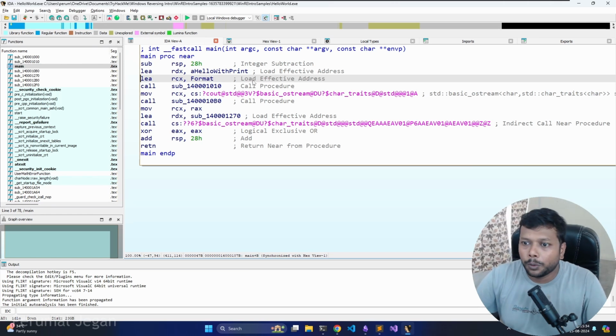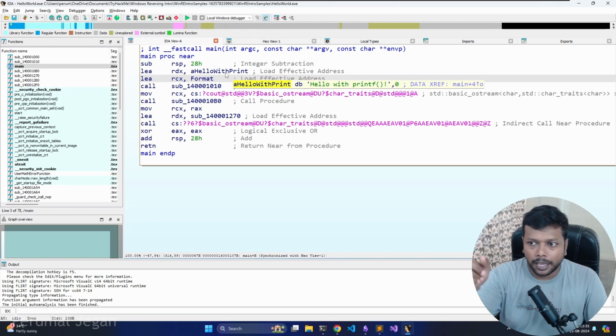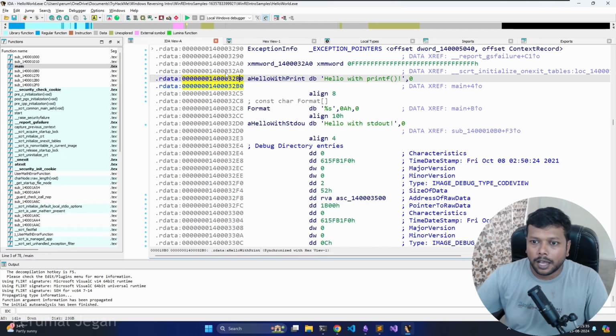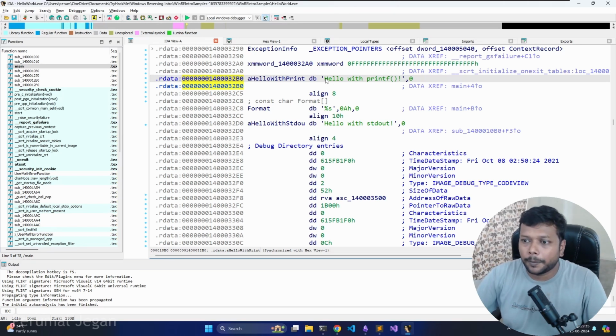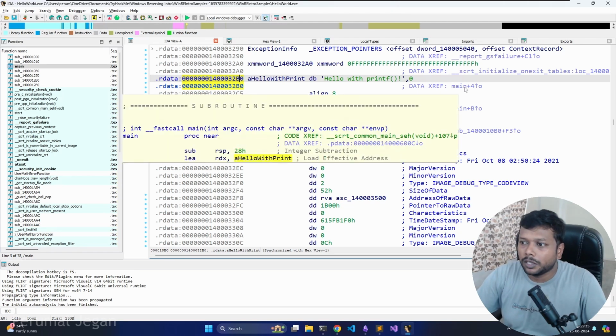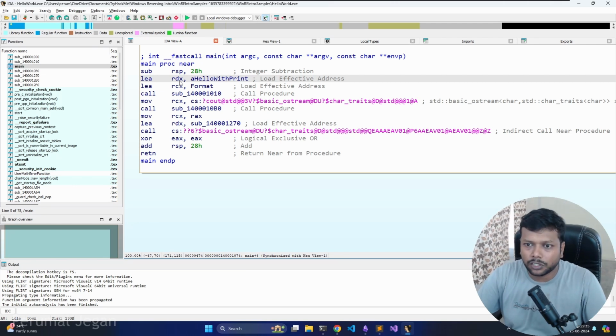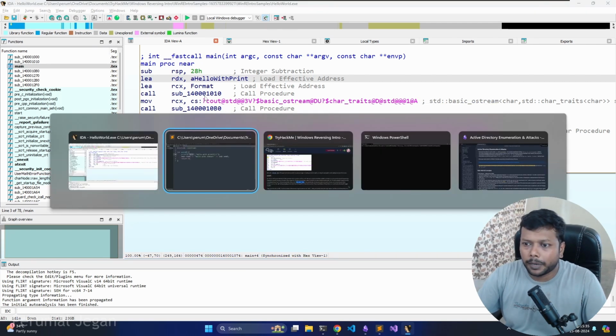All right. Now the second one is RDX. Something is loaded into RDX. What is it? It is "Hello with printf". When I keep my cursor on this, you can see the string clearly in green. When I double click this, I am taken to that specific string. You can see "Hello with printf", and when I click this, it brings me back to the main function. So these are the two things loaded into RCX and RDX registers. Next, once it is loaded, it is calling something, but let's try to read that.